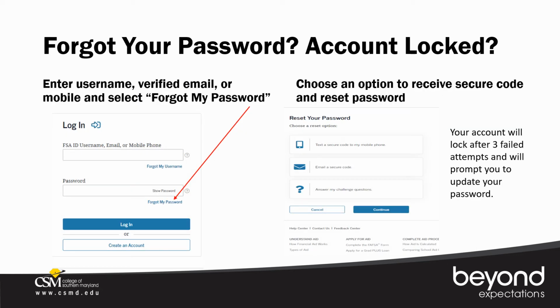Should you forget your password, simply log in from the landing page with your FSA ID username, verified email, or verified mobile number, and click on the Forgot My Password link. Then you will be allowed to choose an option to receive a secure code to reset your password. Just know, should you choose to answer the challenge questions, you will have to wait at least 30 minutes before logging into your account. Your account will lock after 3 failed attempts and will prompt you to update your password.